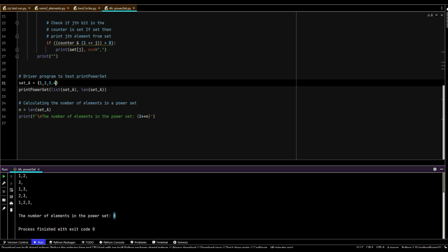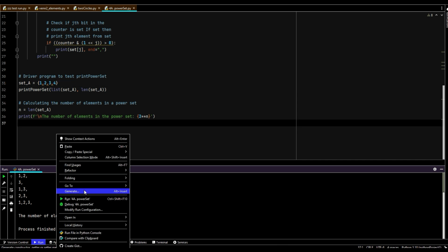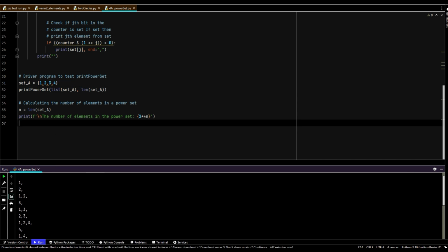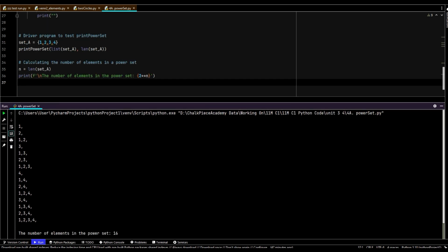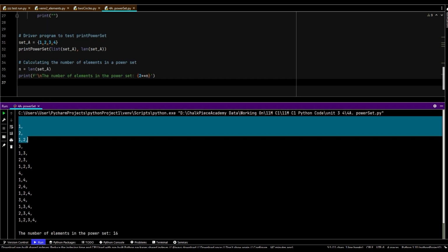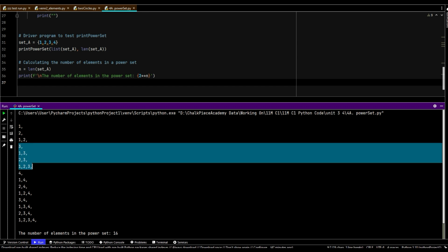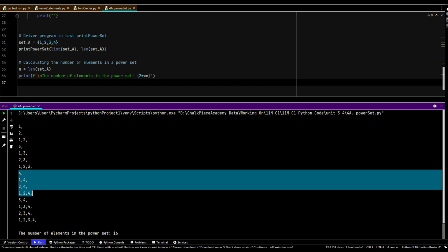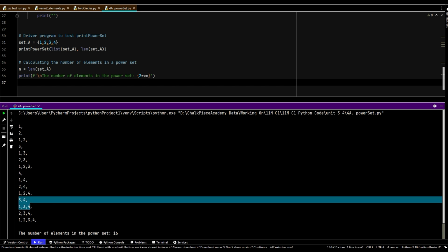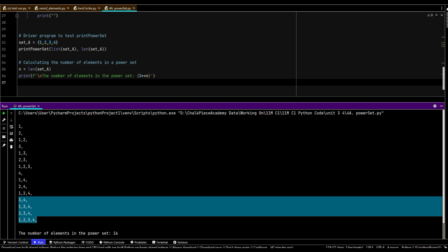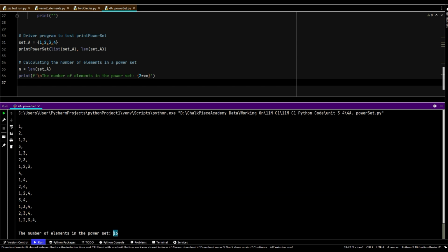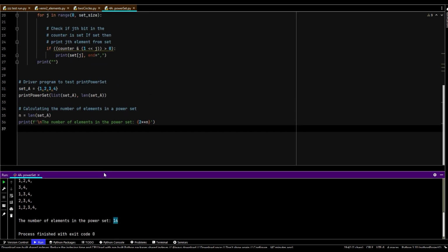If I increase it to one more element, it might be a bit tough to count in this way. Let me expand this. So we have 1, 2, 3, 4, right? There are 4 subsets, then again 4, then again 4, then again 4. So there are 16 possible subsets. So my system is able to generate that number again. How is this possible? Clearly these are nothing but powers of 2.